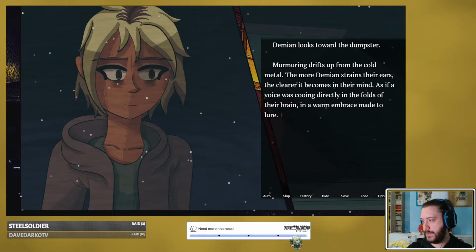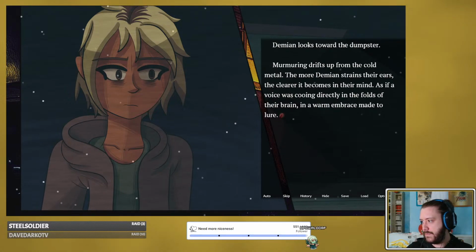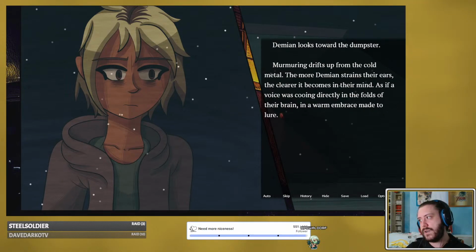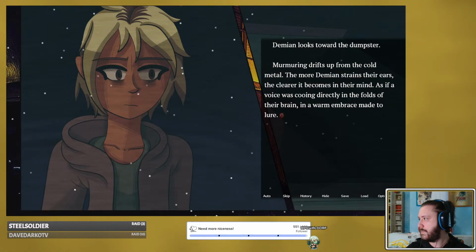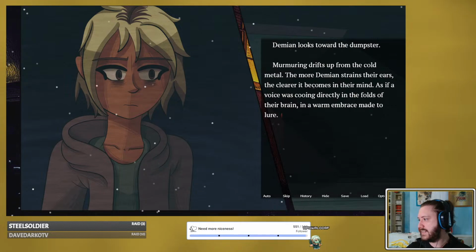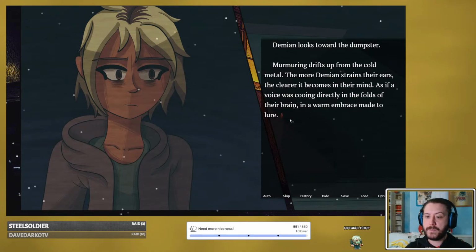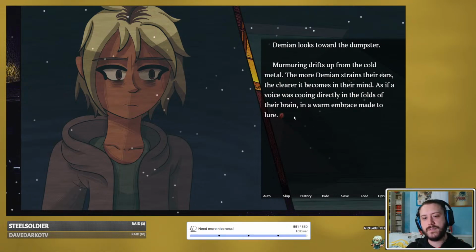Cooing. To coo. Make a soft murmuring sound, like a pigeon. Or a person speaking in a soft, gentle voice. Okay. A little sound, soft sound, in a warm embrace made to lure.